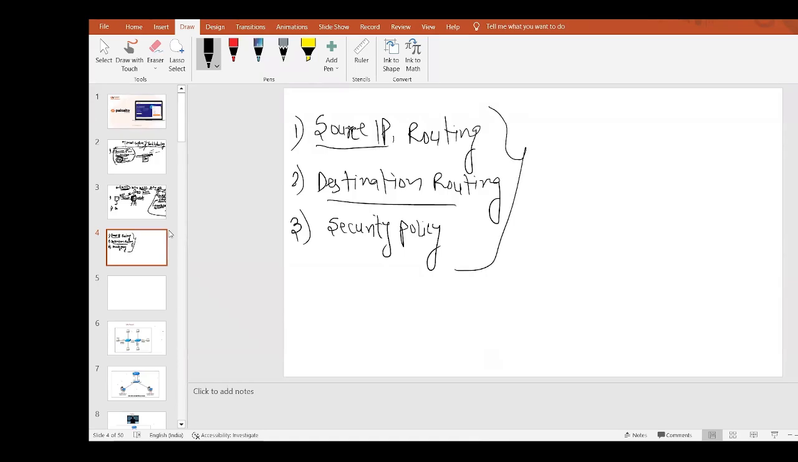Suppose you are seeing that the policy is there, and the source route is directly connected to your firewall, but there is no route for the destination. That's not going to work. So you need to confirm whatever the source IP is.